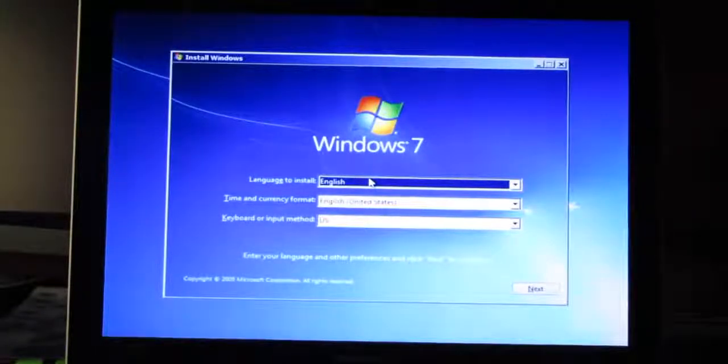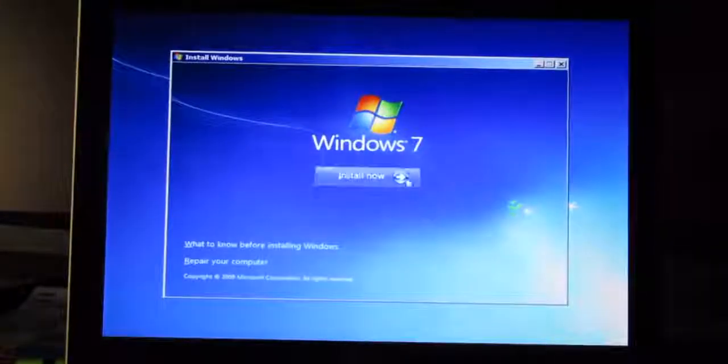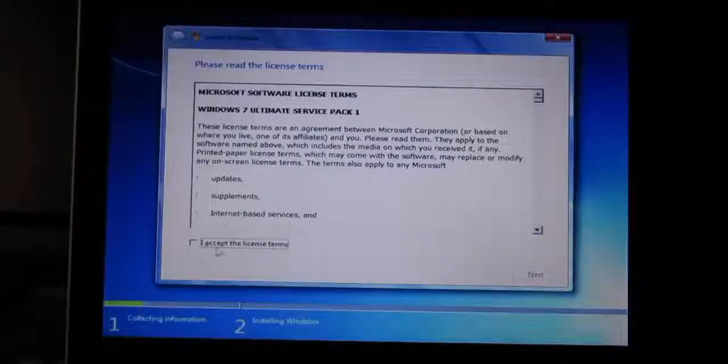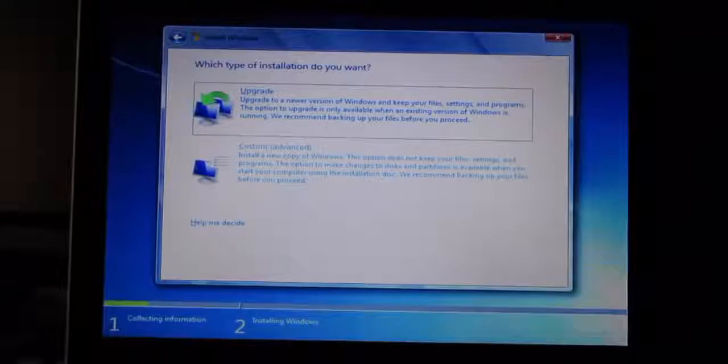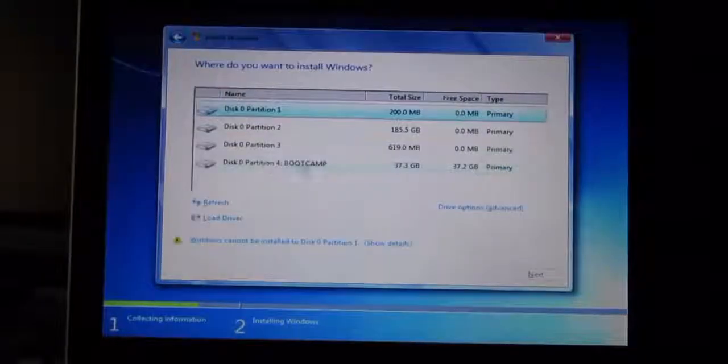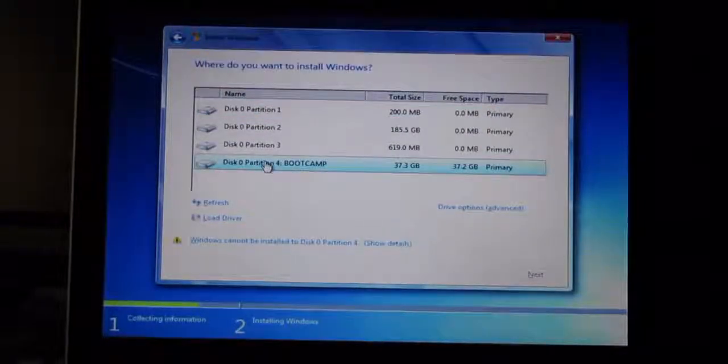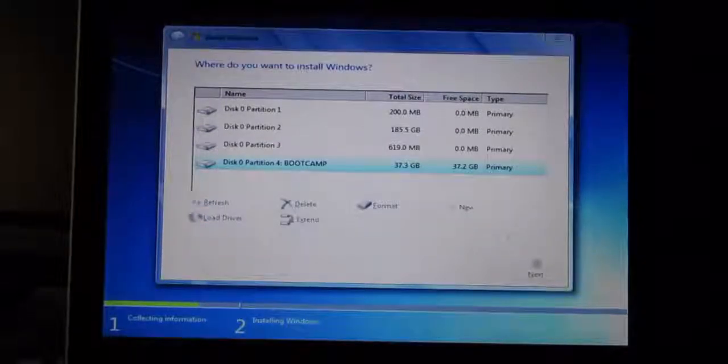Okay, as soon as you get into this install page, you're going to want to make sure that you choose the right preferences and then press next. Press install now. I accept the license term. Next. And go to custom. Select Boot Camp partition and drive options. Press format. Just OK.